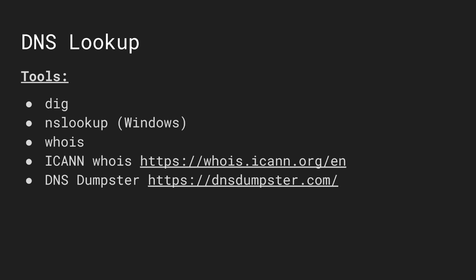So some common tools for DNS lookup would be Dig. Dig is probably the most comprehensive tool to learn when it comes to DNS lookup. But you also have NS lookup, which is on Windows. It's also on Linux, but I just put Windows here because I think it's the main DNS tool for Windows. You also have Whois, which will give you the Whois information. And then there's several websites online, like the ICANN Whois, and a tool that I found when I was researching for this presentation called DNS Dumpster.